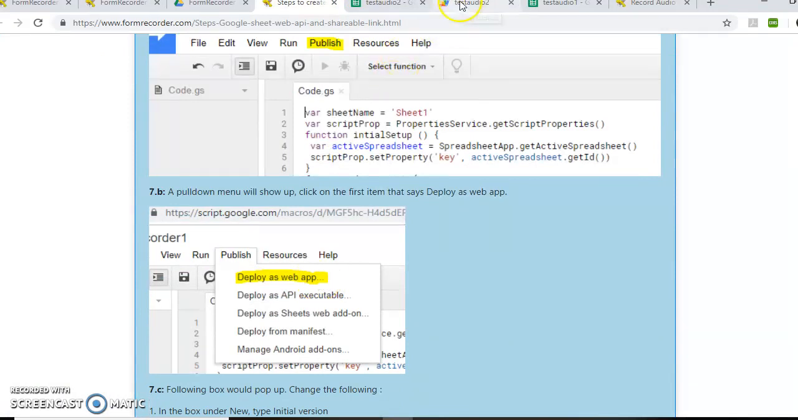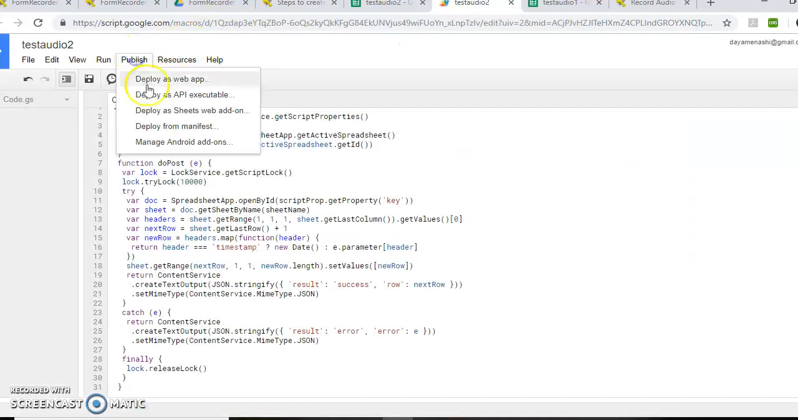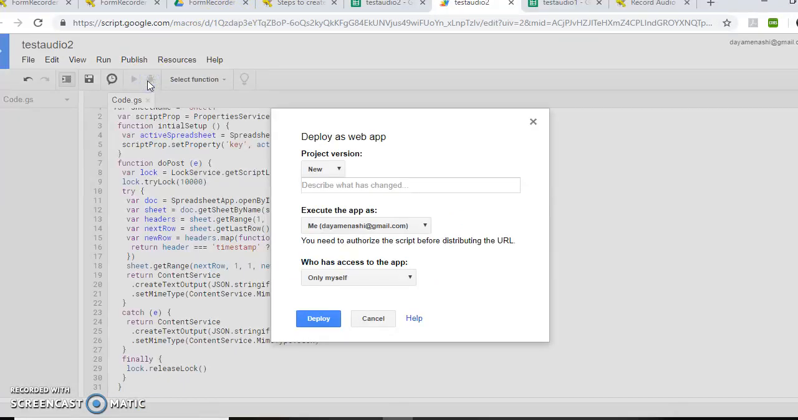Okay, so click on publish, deploy as web app. It will say new, so you can just type initial version.